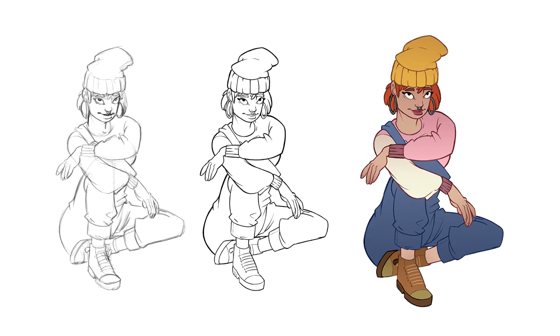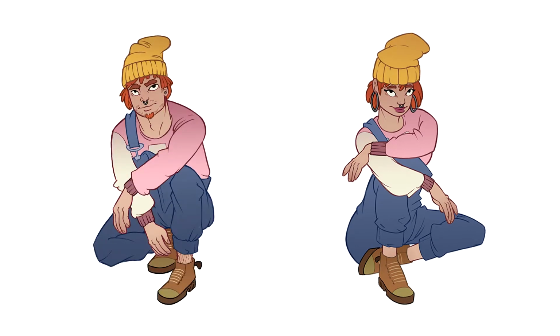On the screen you can see the working process starting from the sketch to the coloring step. See? And finally here we have our two characters. It's the same, but one is a boy and the other a girl.